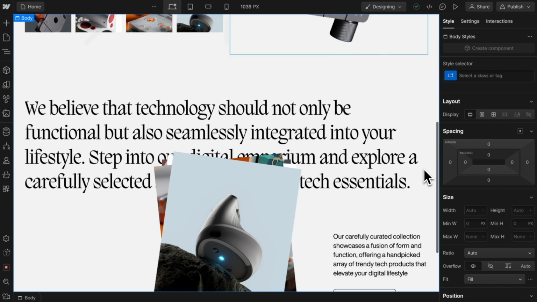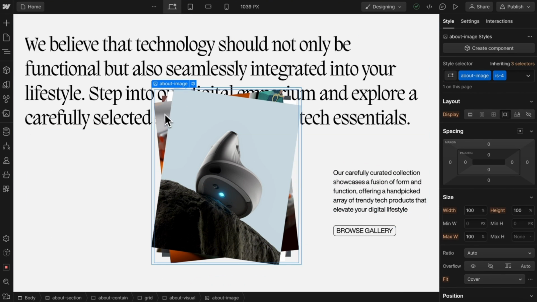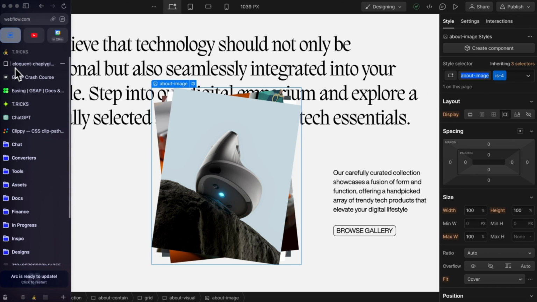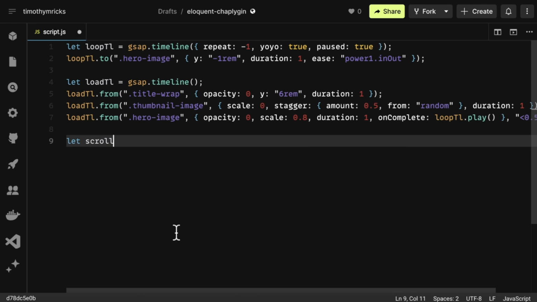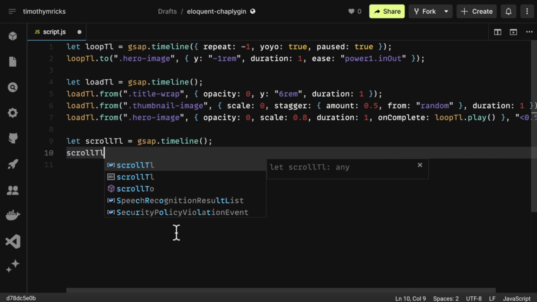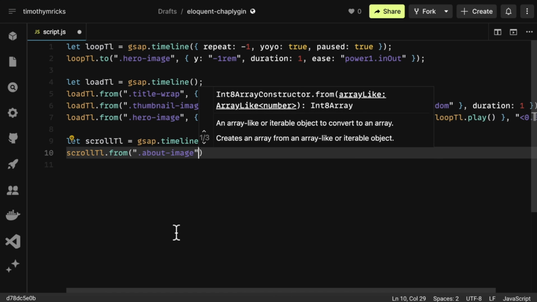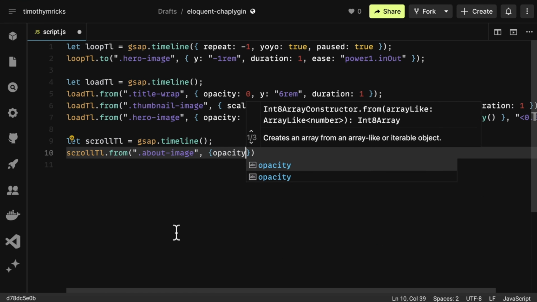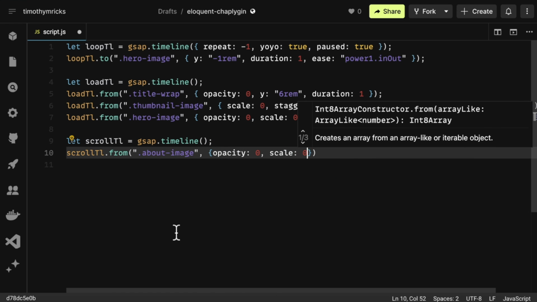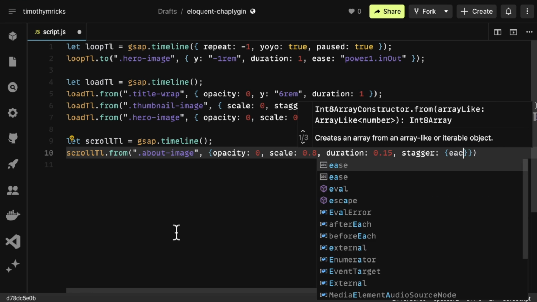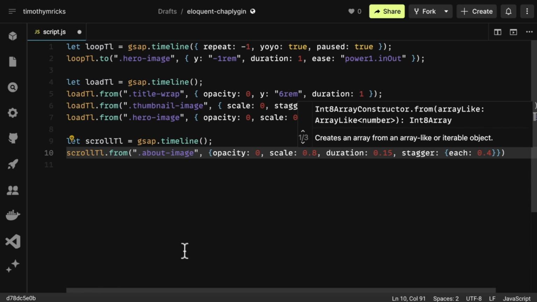Next, let's animate this final section. Here we have a bunch of images stacked on top of each other. Let's copy their class and head to our code. We'll create a new timeline called ScrollTL, set to GSAP.timeline, and we'll add a step to this timeline, ScrollTL.from on our about images. We'll animate them from opacity 0, from a scale of 0.8, over a duration of 0.15, and we'll add a stagger to offset the starts of each of them by 0.4.